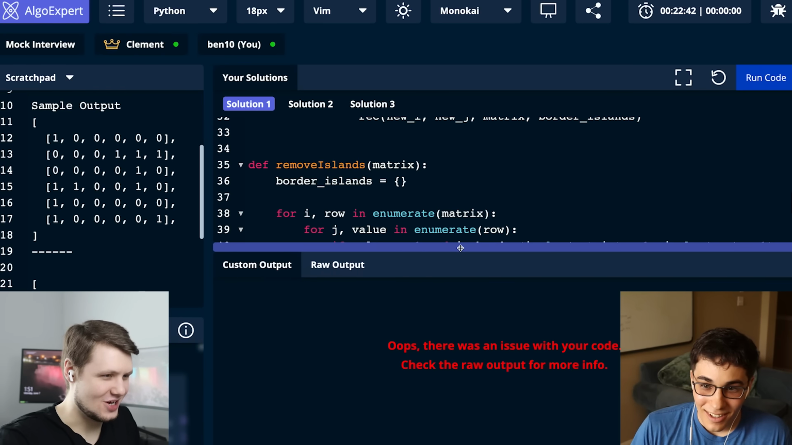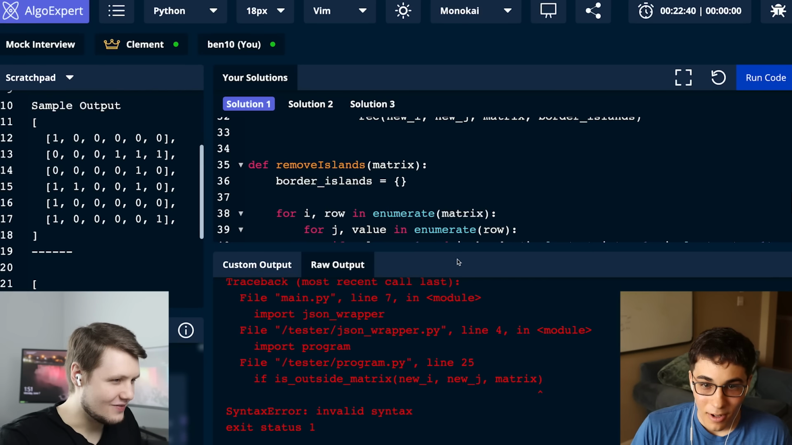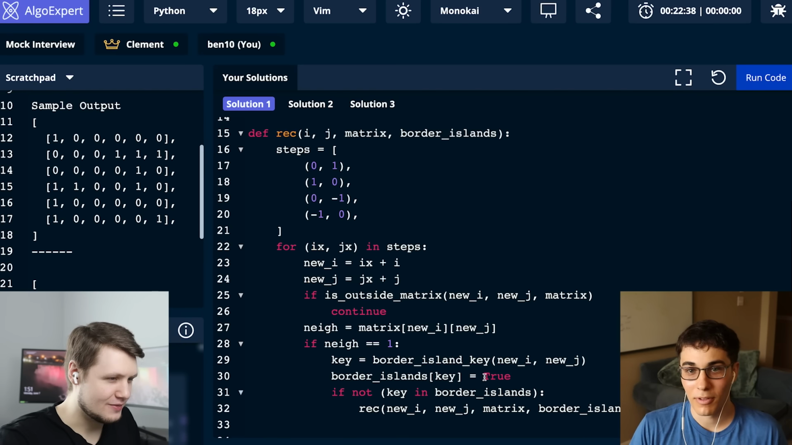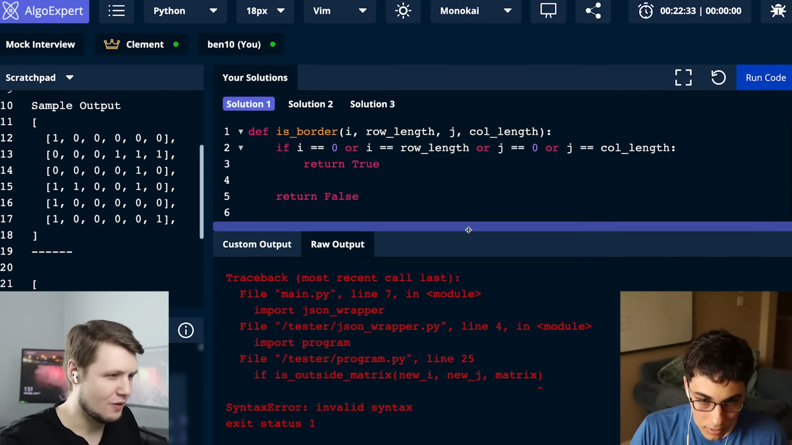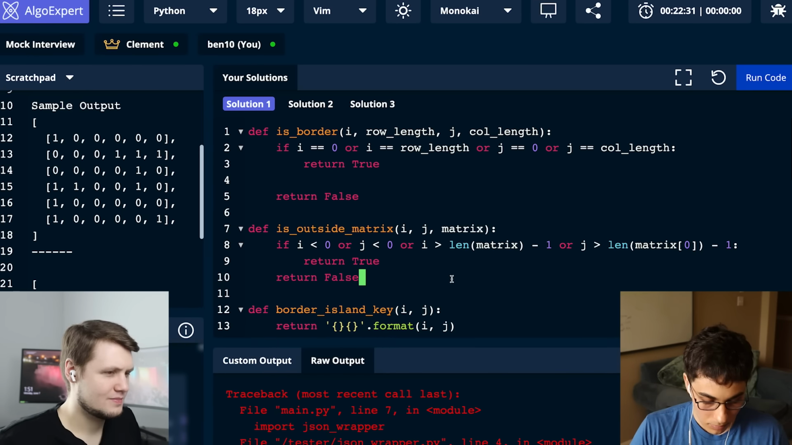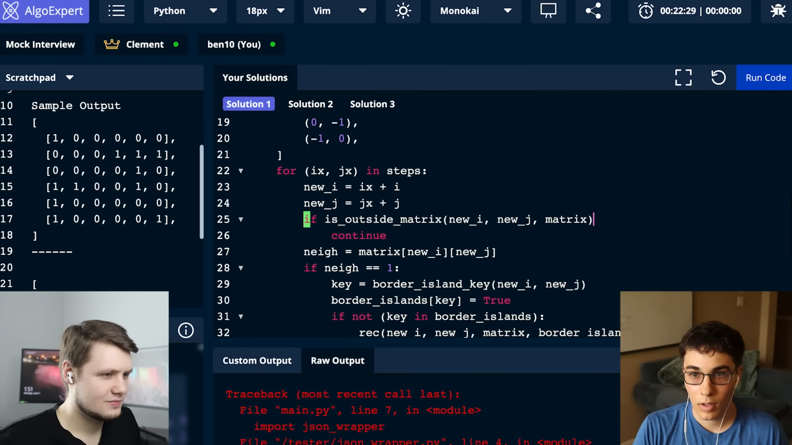Okay, looks like there's an issue with your code. Are you kidding me? Invalid syntax. I told you, this is a problem with refactoring. You forgot a colon. No, that's fine. What line was it? On line 25. Okay, just a colon after there. Yep.